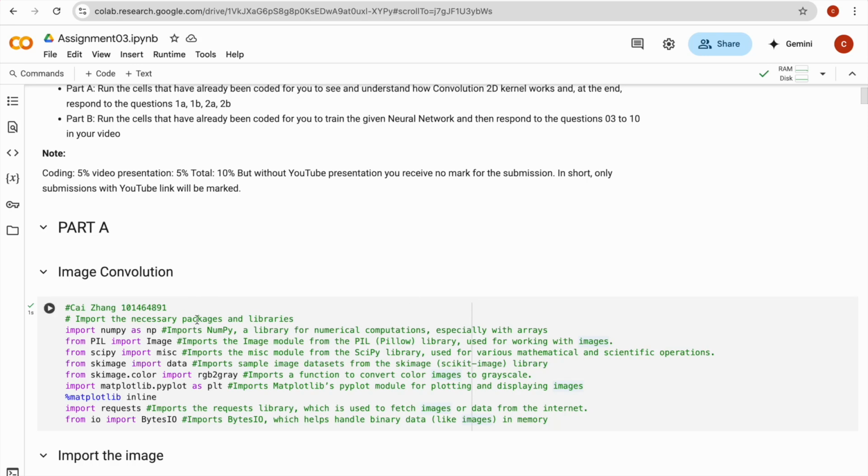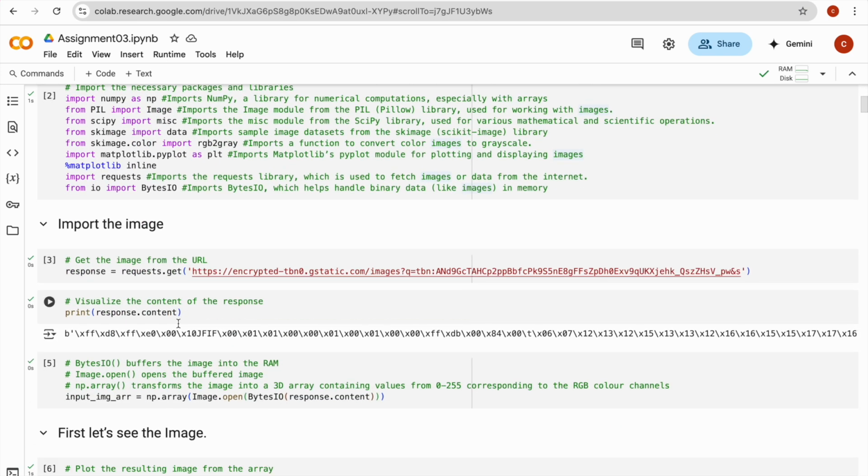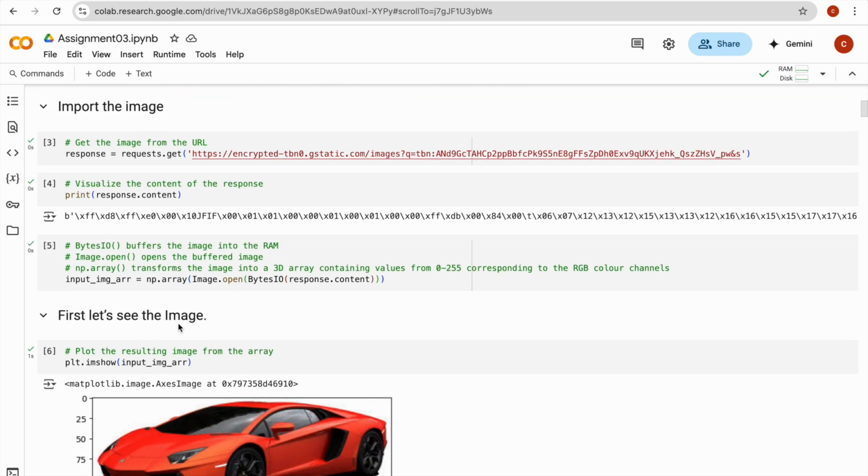So I'm going to walk you through my assignment 3, which covers two main parts: image convolution and neural networking. So let's start. First, in part A, working with image convolution using 2D kernels. Convolution helps us detect features like edges and lines in images.